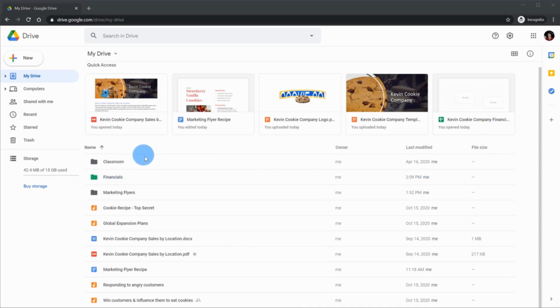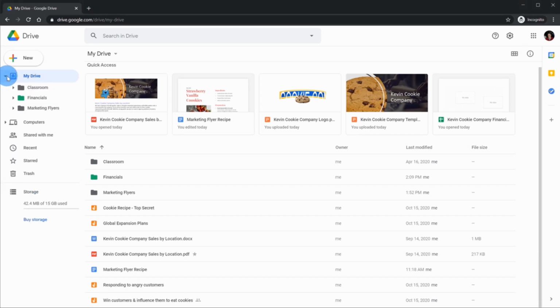Now that we've looked at some of the core file management capabilities, let's shift our attention over on the left-hand side where we have these different views. By default, I'm in the My Drive view, and the My Drive view shows me all of my content. So here I see my main root folder or the main My Drive view, and underneath that I see all of the subfolders that I have.